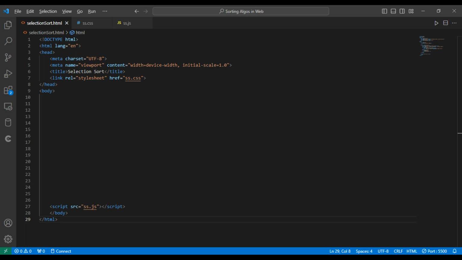In the body tag, the nav tag is optional. I am adding it just to make navigation easy with previous files. Add a section tag with class as container, and inside the section tag add one button tag with class btn, an onclick event, and close it.